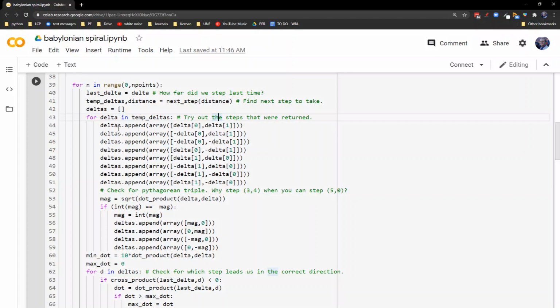So deltas is the list of possible steps that we might take, right? So we're appending to deltas all of these steps that we might take, where we are stepping one direction along the x, one direction along the y. Of course, we might also try out going in the negative x and the positive y, going in the negative x and the negative y, going in the positive x and the negative y. You get the idea. We've got to try every possible combination of the direction that we might go.